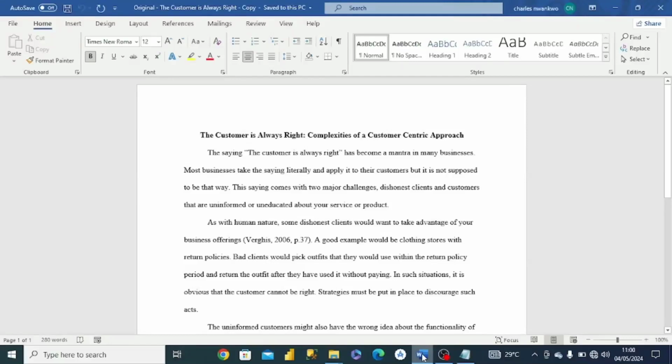Comparing and combining documents. Now let's talk about comparing and combining documents. If you are working on multiple versions of a document, the compare feature is your best friend.